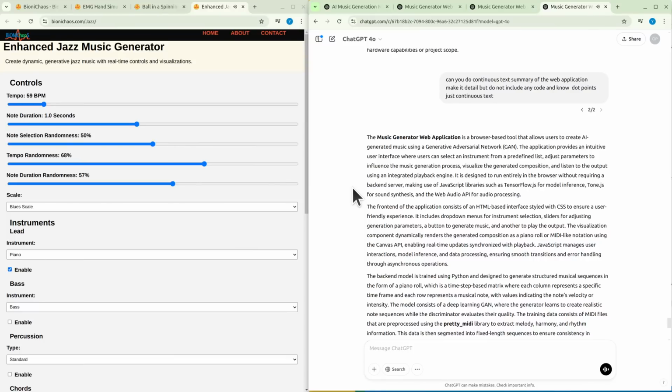The training process involves iterative optimization, where the generator progressively improves at producing sequences that resemble real musical patterns, while the discriminator refines its ability to distinguish between real and synthetic music. Once trained, the generator model is exported to a TensorFlow.js compatible format and integrated into the front end for real-time inference. When the user initiates music generation, the front-end code loads the model, applies the selected instrument and parameter adjustments, and generates a sequence based on the trained model's output.